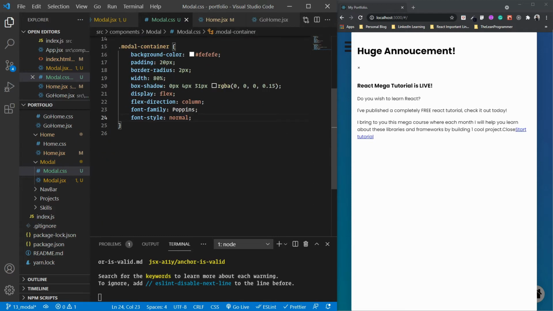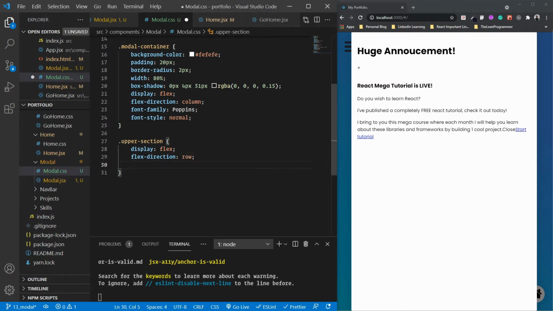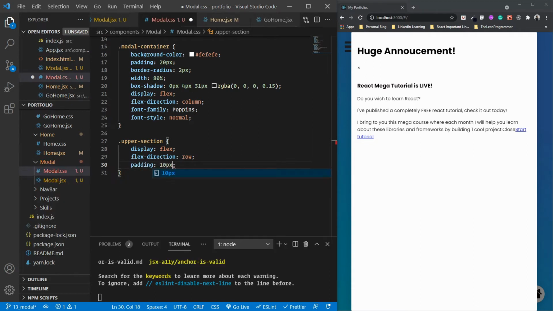Now let's style the individual sections as well. So for the upper section, it's going to be like this. Display again flex, flexbox is super cool. So this is going to be row. Flex direction is going to be row, because we need to show this heading and the cross button in the same line. Perfect. So now let's go back and let's give it a padding of 10 pixels top and bottom, 0 pixels left and right.